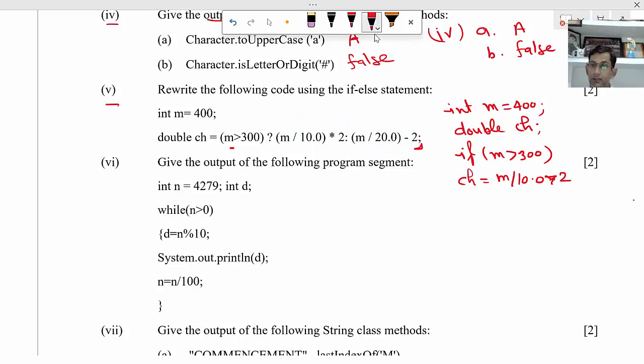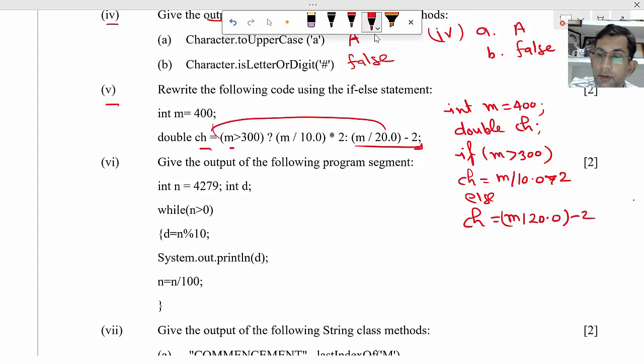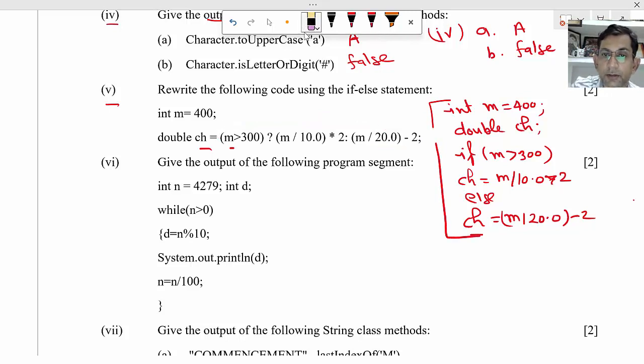Now I have written m is greater than 300, meaning m by 10 into 2 will be stored into ch, else ch = m by 20.0 minus 2. This part will be calculated and stored into ch. So we are storing into ch. So this is the if else equivalent of this ternary operator.